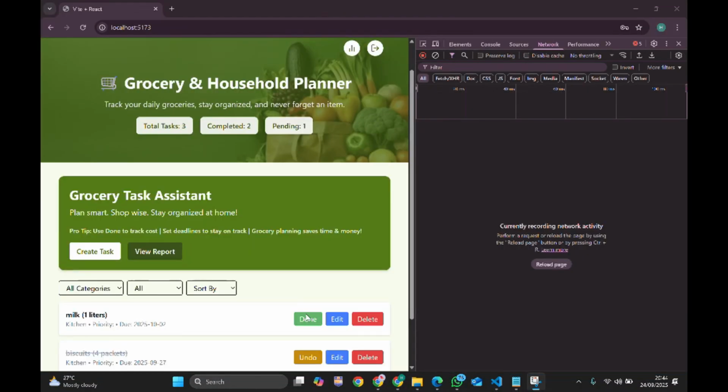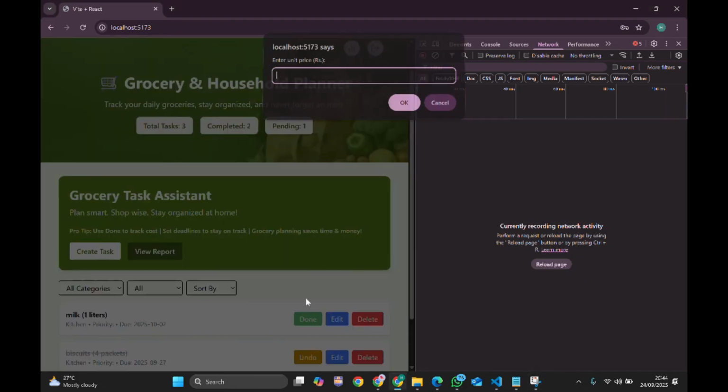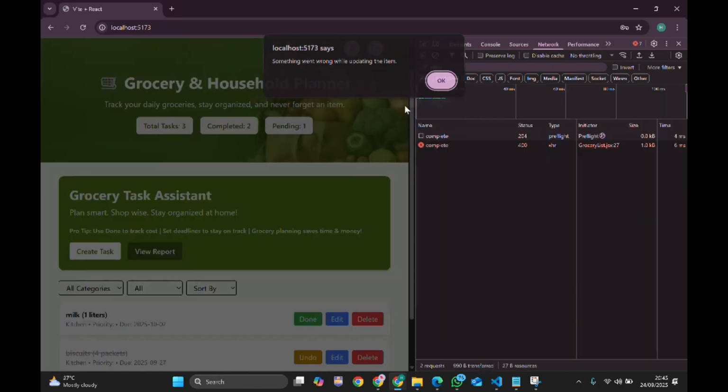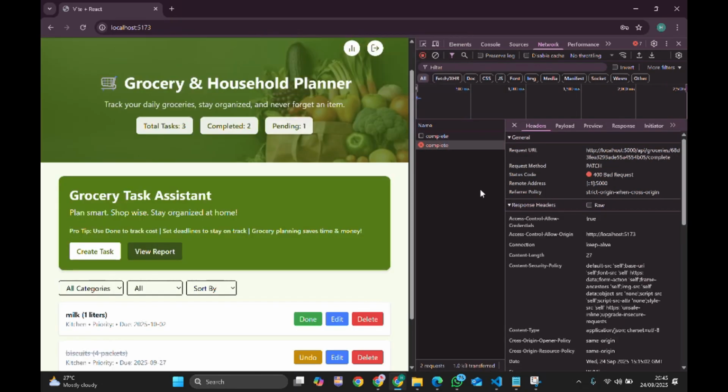Here, if I try to complete a task, it will ask for a unit price. If I give a random number, an invalid unit price, it will give 400 bad request. Previously, before I fixed this, I got 200 success.